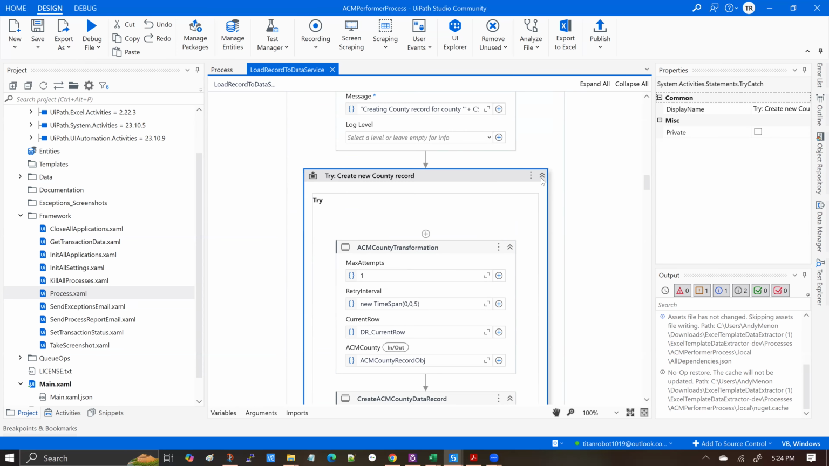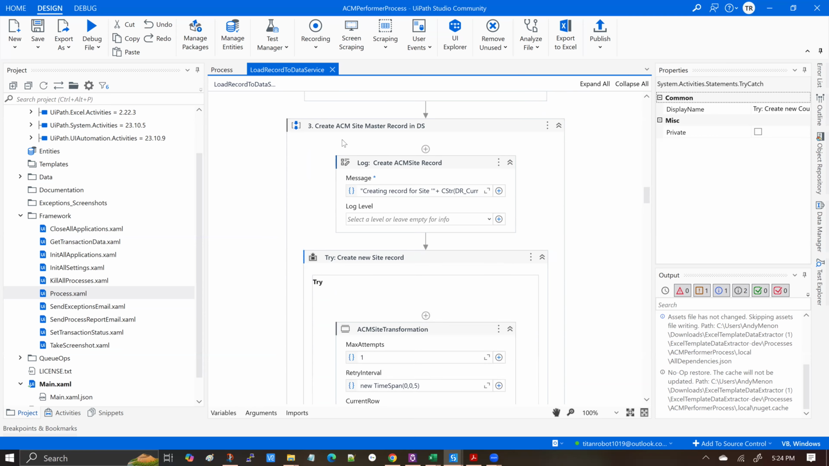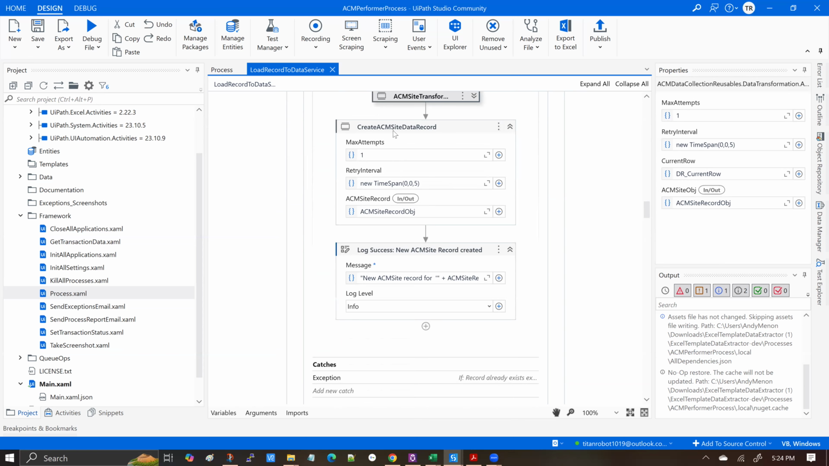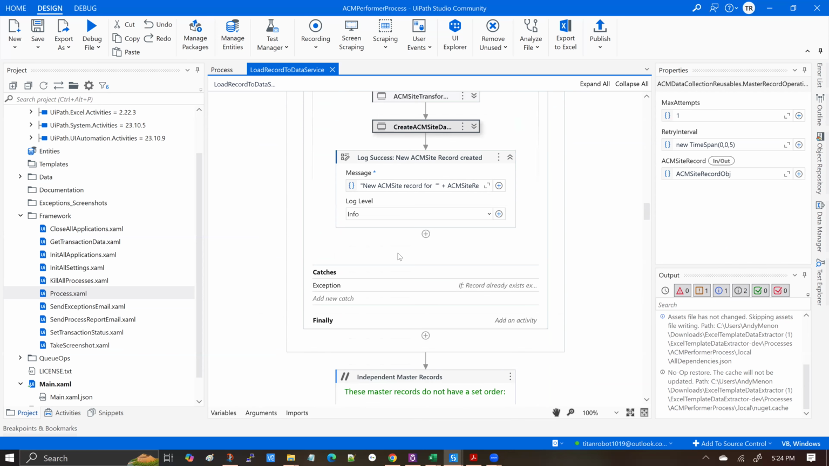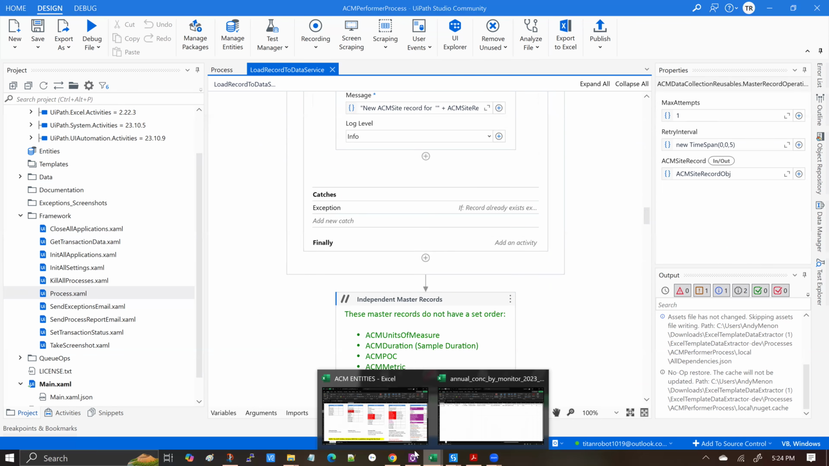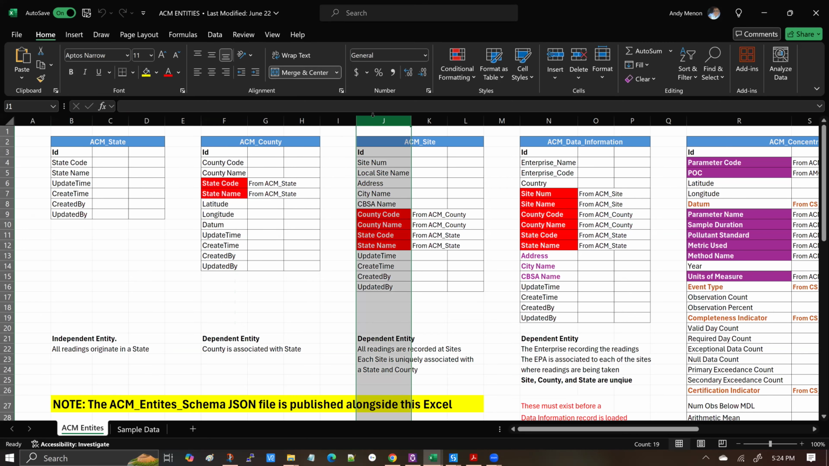I think you've got an idea of what happens when we create the site, right? I go to the site. Again, I do the same thing. Because I have the state and county information, the site record gets created. So I do the transformation, and I create the site data record. And by the time I am at the end of step 3, I'm already here, right? I have followed that specific order.